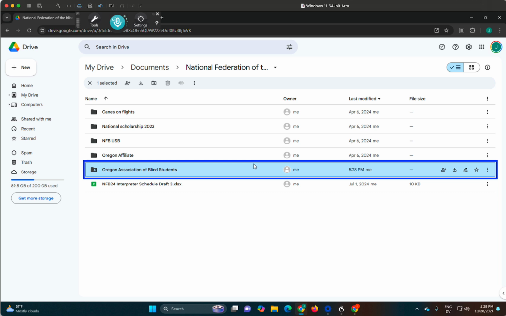So with that, this has been how to share a Google document from your Google Drive, or really any document from your Google Drive, using NVDA and Gmail.